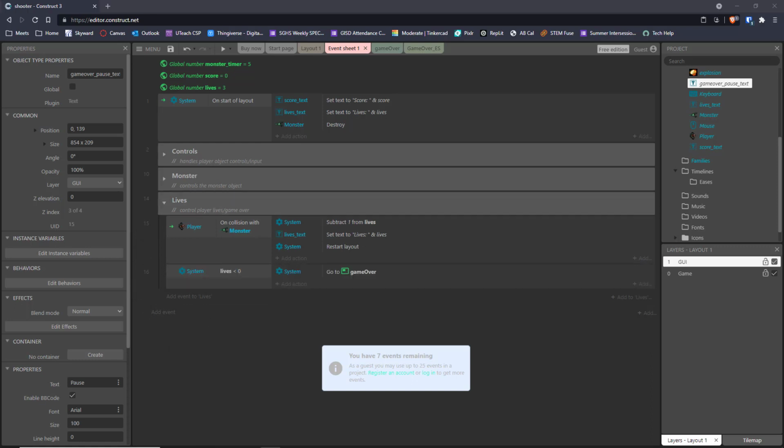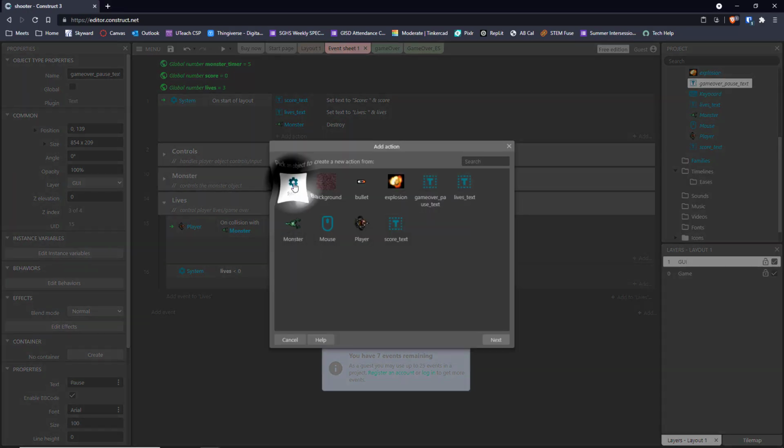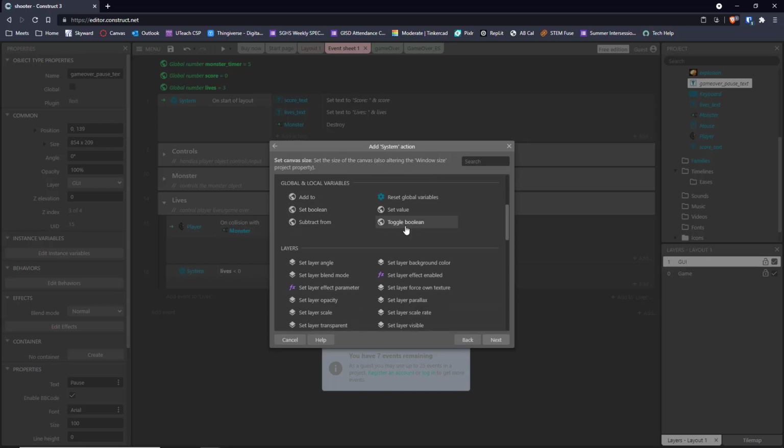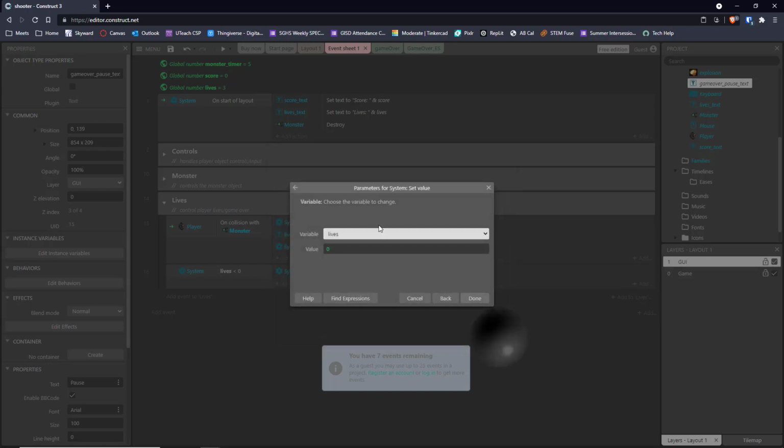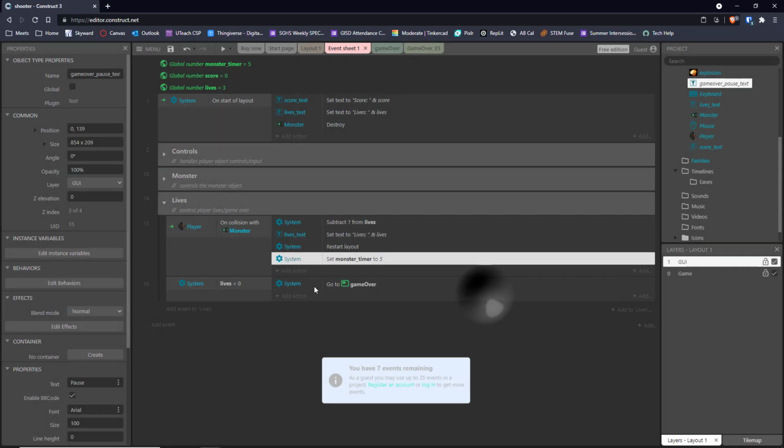And then so that each life you get a new attempt, I'm going to add one last action, system, and that's going to be a set value for my global variable, monster timer. We're going to reset that to 5 each time you die so that you don't have a wave of monsters come right at you when you spawn if you've gotten pretty far. That way each time you can kind of build back up.